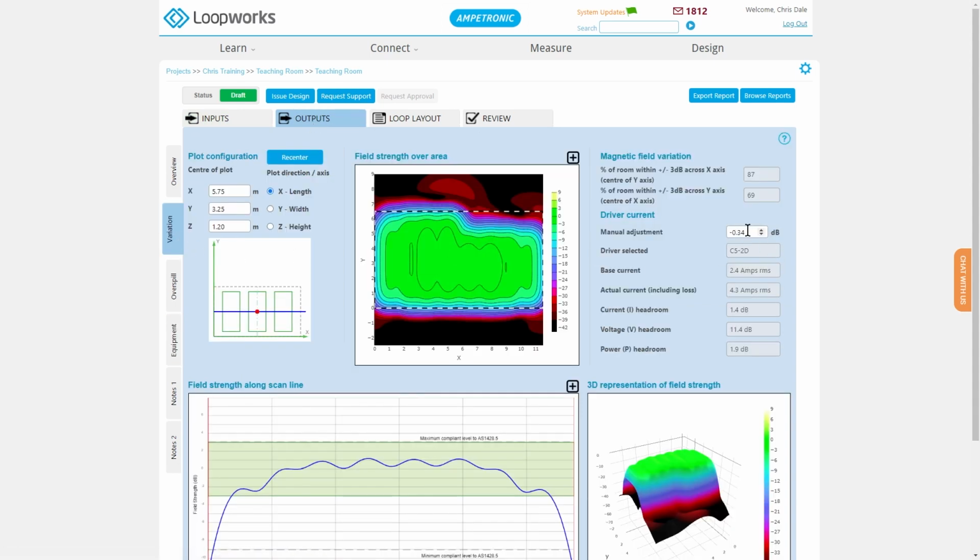On the outputs tabs, we can also adjust the manual adjustment level if we want to turn this up or down, but that's been preset at a level that will match the automated design you started from.